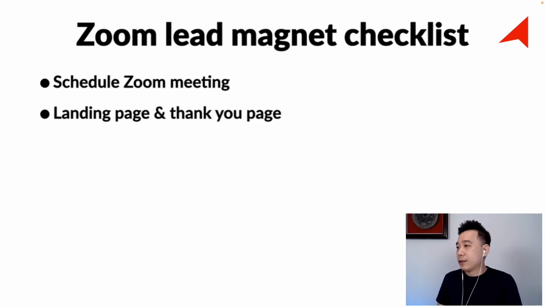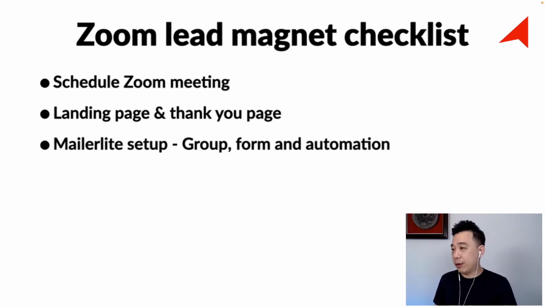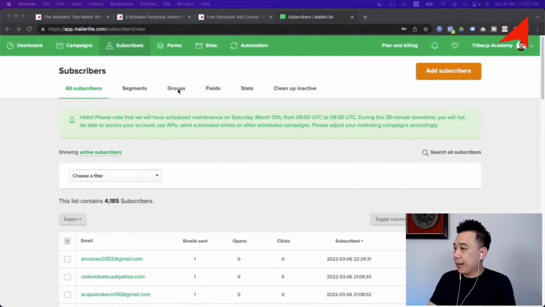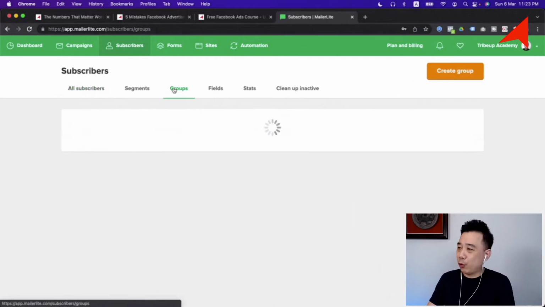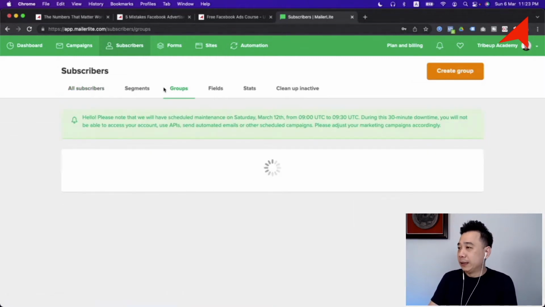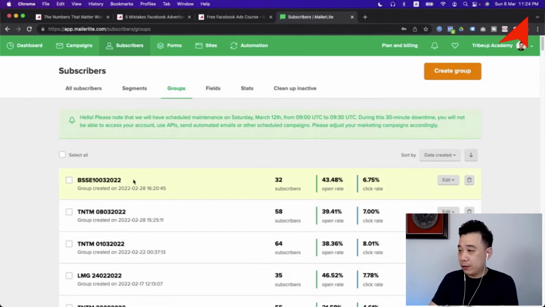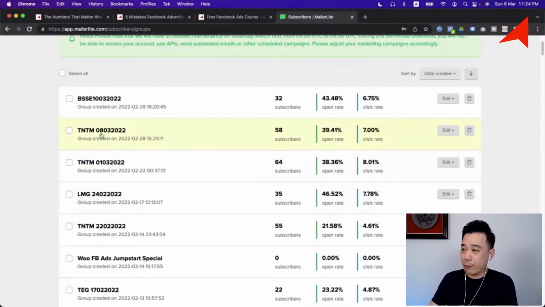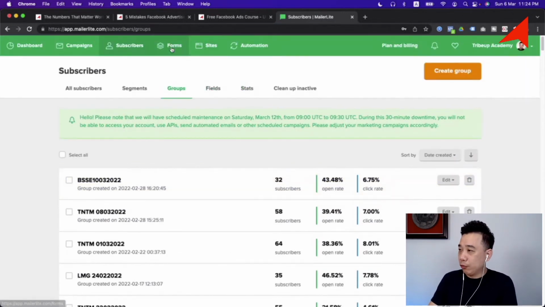After that, definitely we will build a landing page and the thank you page, and we have to do the MailerLite setup. So let me walk you through how we do this. Right, so this is MailerLite. First thing first, once you have set up the whole thing, you need to create a new group. For every single program that we have, we create a new MailerLite group. Once you create a MailerLite group, the next thing is you go to your form.